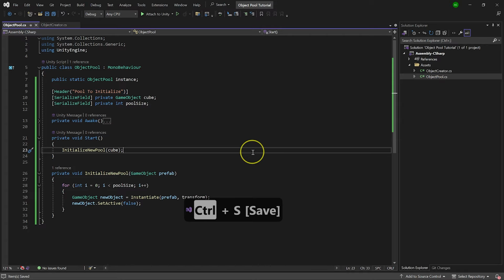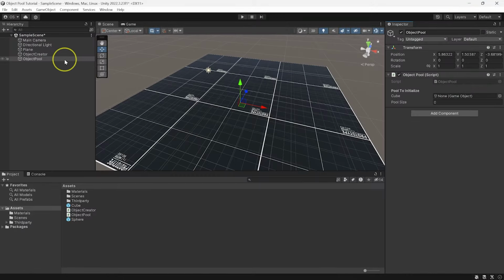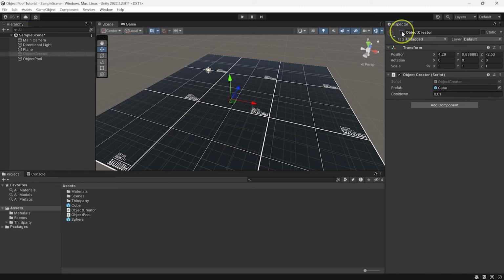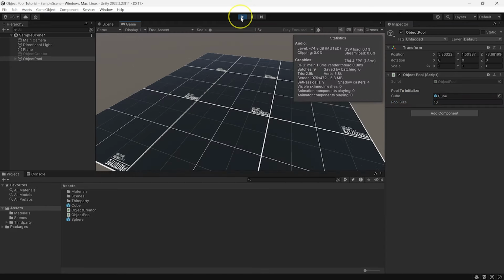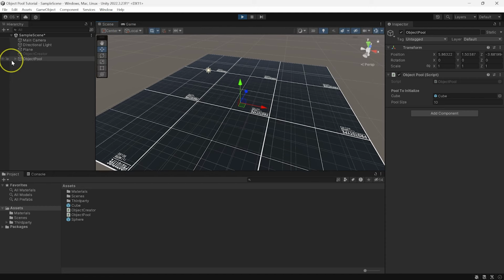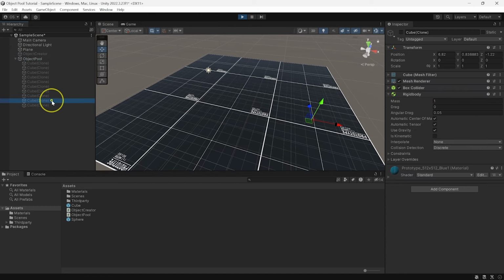Very good. Now let's go back to Unity, and here I want to disable object creator. I don't need it now. And in the object pool, let's assign cube and give it pool size of maybe 10 objects. Let's go to play mode, and you'll see that over here, as children, we created 10 cubes that can be used later on. Again, now it's a cube, but you can use it for bullets, effects, anything that you need to make in your game.